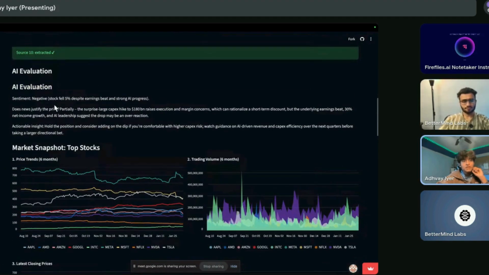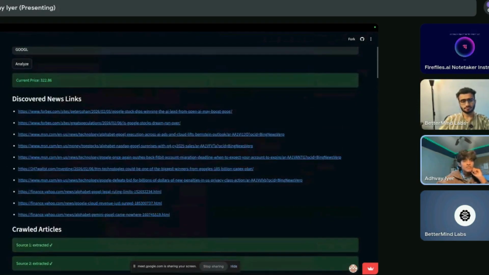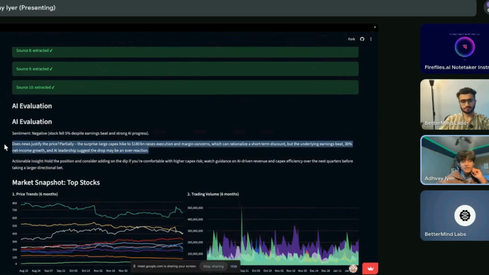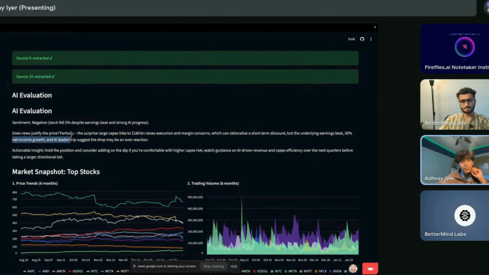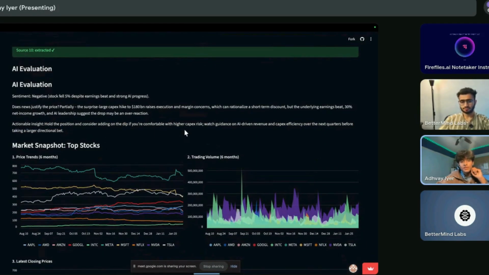For the evaluation, like I said, it provides a sentiment. For Google, the sentiment is negative. The stock fell 5% despite the earnings. So despite their progress, the stock still fell, so you shouldn't invest. Adding on, it gives you a background of what they're actually talking about. There's a capex hike, like 180 billion, raises executed margin consensus. It's all specific, so you can actually understand what the sentiment came from. And then the actual insight would be to hold the position and then consider adding on the dip if you're comfortable with high risk. So it tells you what you should do.